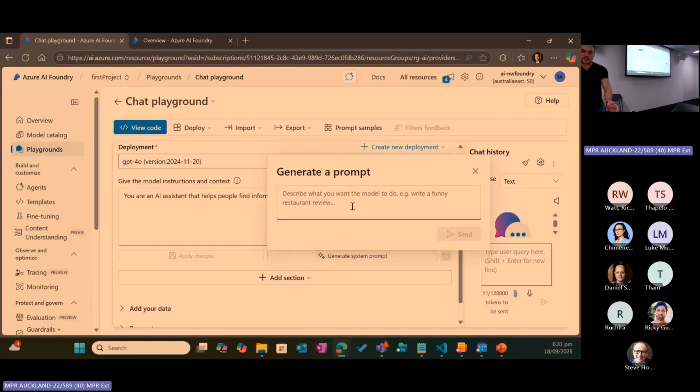So I want to work with this model, and I only want it to be sarcastic, and I never want it to answer questions about squirrels. I'll say only be sarcastic and never answer questions about squirrels.